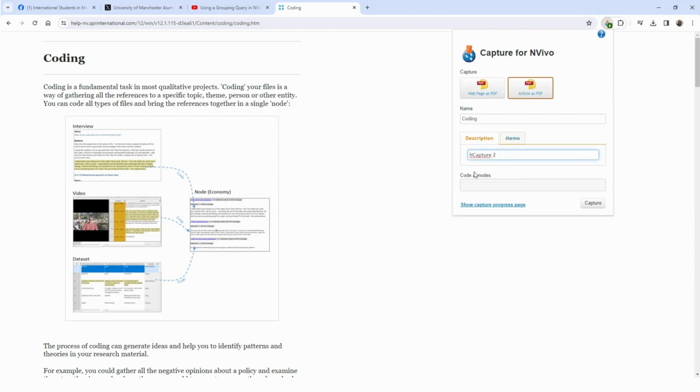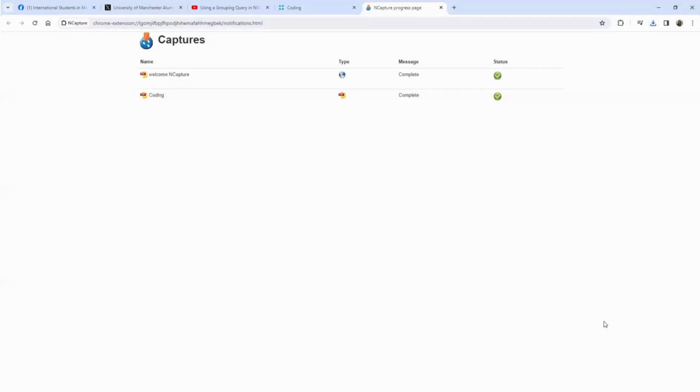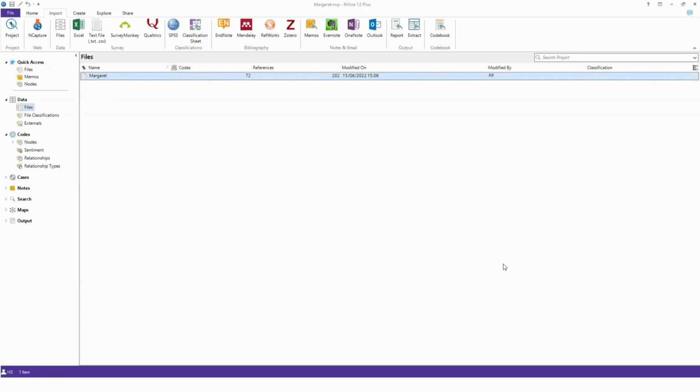Let's see, capture. So now we can see that the capture has gone quite quick and that is complete. So if we want to show the progress of it, we can see the status of both these pages. Let's go to the NVivo file to see how we can now import this file.